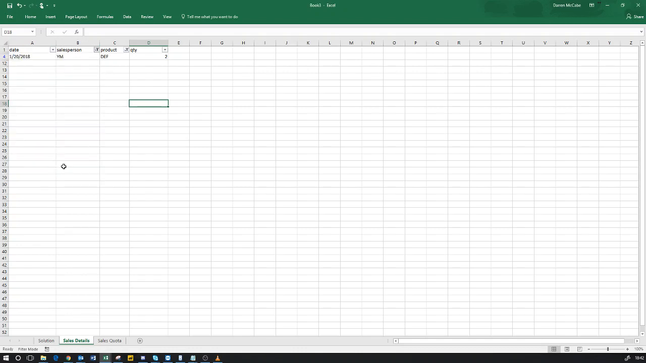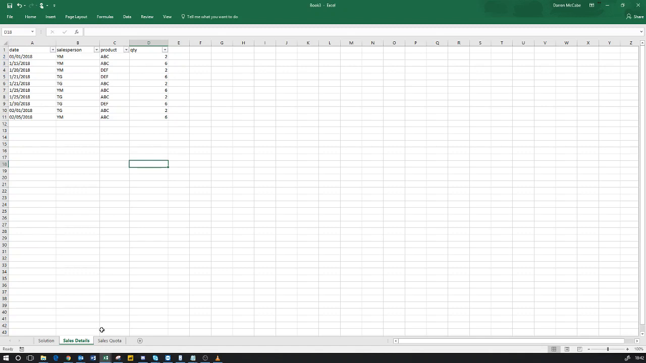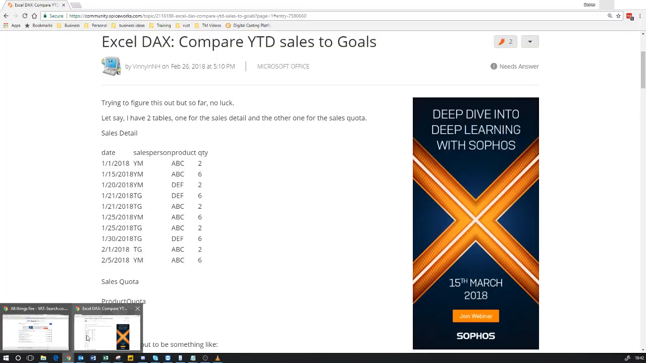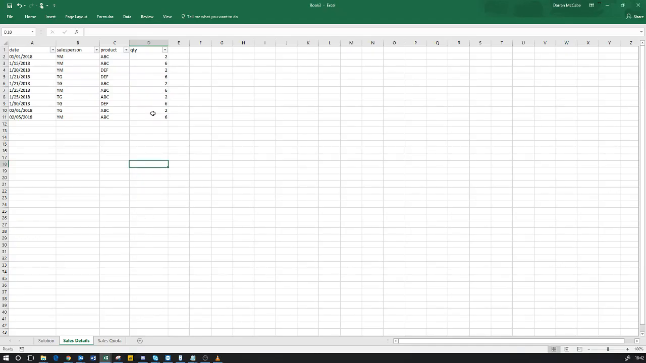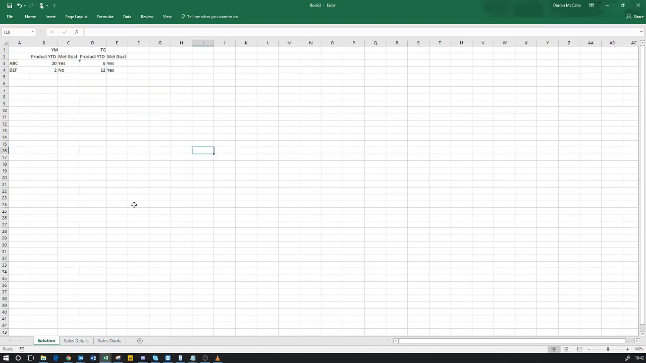Here's your data as you had it. I've just put some filters on while I was checking the answers were coming out correct. So that's pretty much as you had your data laid out. You've got your sales details and your sales quotas, and this is how I've structured it. Feel free to mess around with the structure. It just made more sense to me this way.